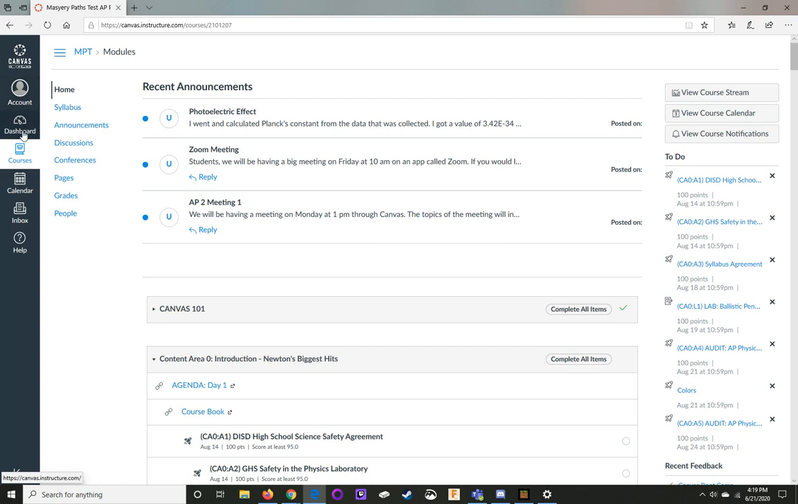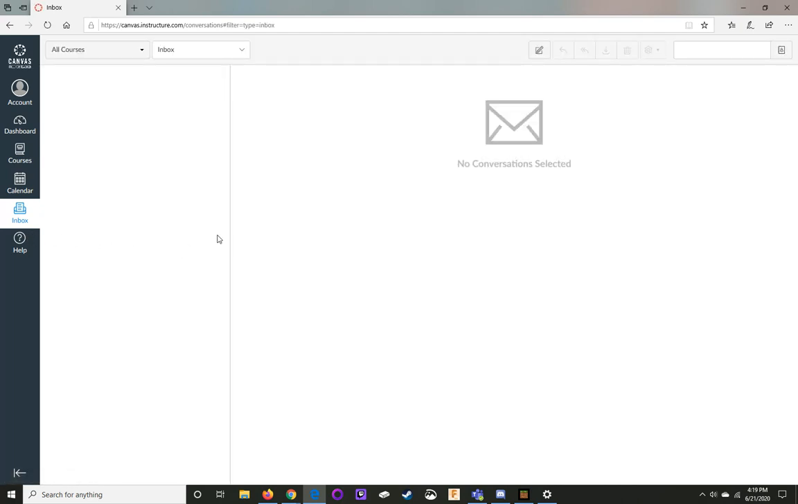So here you can see we have different options on the left-hand side. You see account, dashboard, courses, calendar, inbox. So we're going to click on inbox here to contact your teacher. This works just like any other email. You see it says inbox. You can select it for your different courses. This is inbox, unread, starred, and so on. But to easily contact your instructor, the only button you really need here is the compose button.